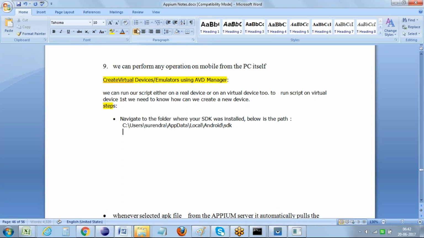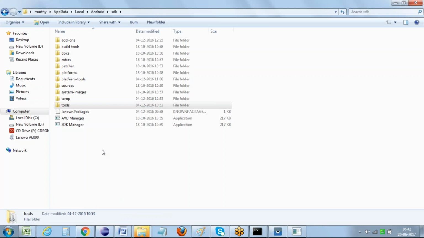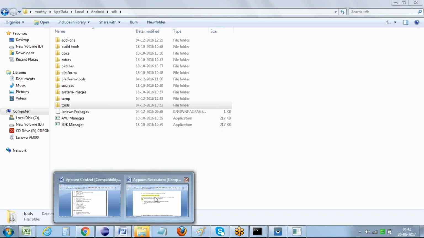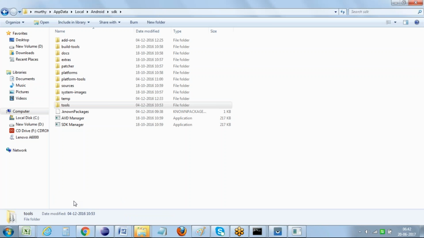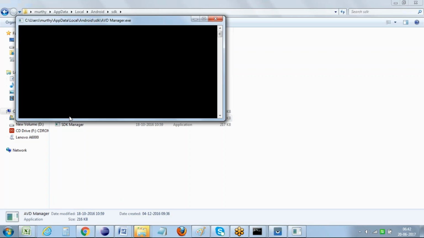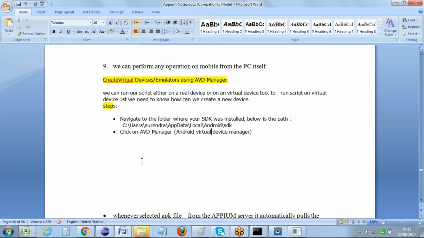From this particular location, click on AVD Manager. AVD means Android Virtual Device Manager. Using this we can control these virtual devices. So let me capture this screenshot, and double click on that AVD Manager.